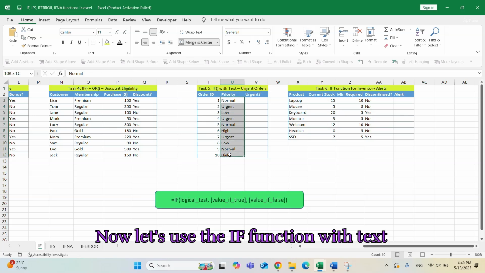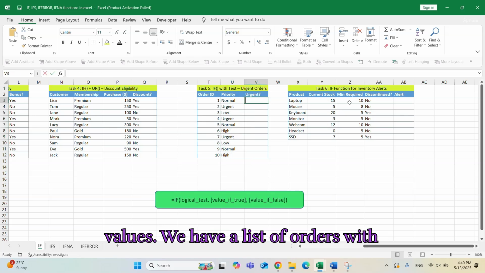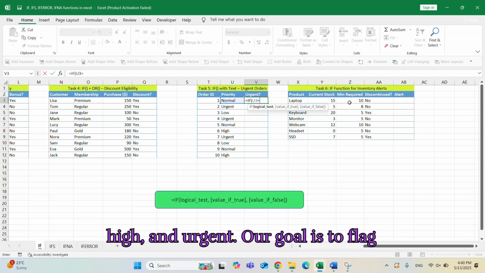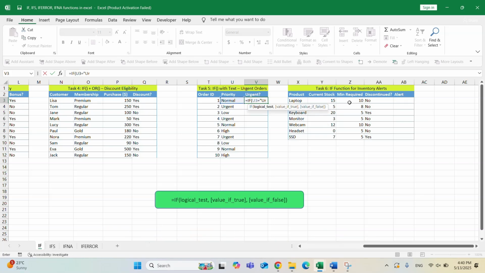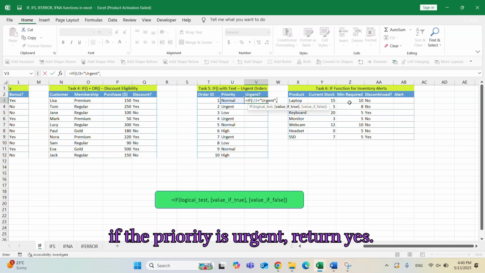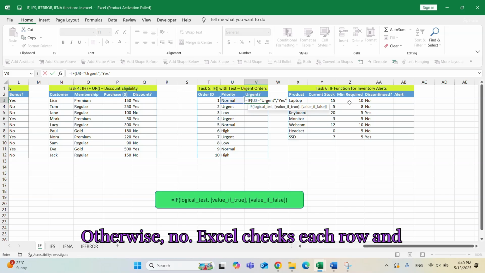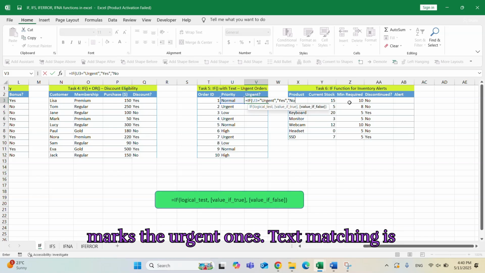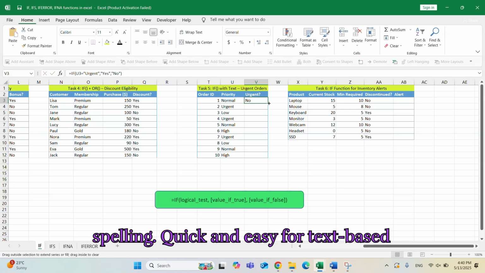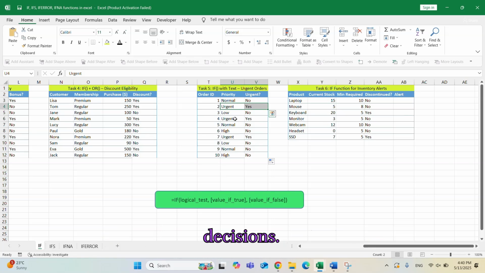Now let's use the if function with text values. We have a list of orders with priority levels like normal, low, high, and urgent. Our goal is to flag only the ones marked urgent. The logic: if the priority is urgent, return yes. Otherwise, no. Excel checks each row and marks the urgent ones. Text matching is case-insensitive but needs the exact spelling. Quick and easy for text-based decisions.